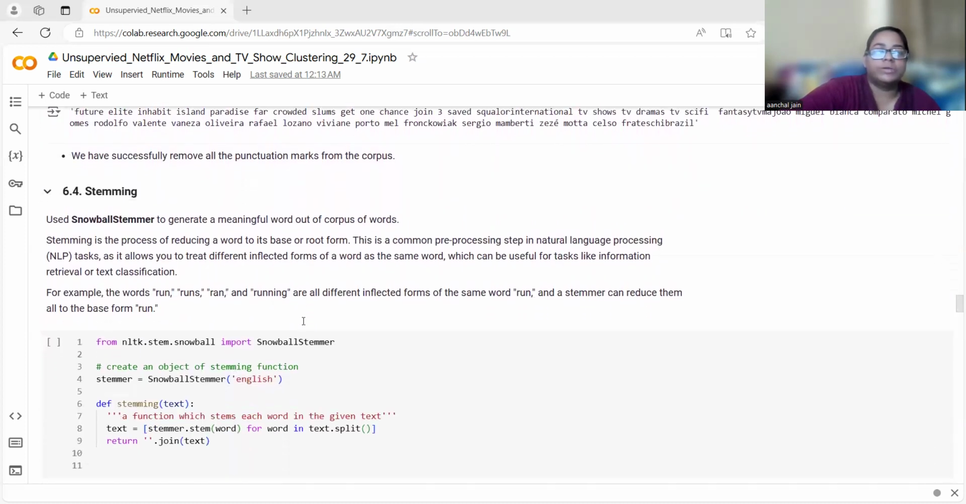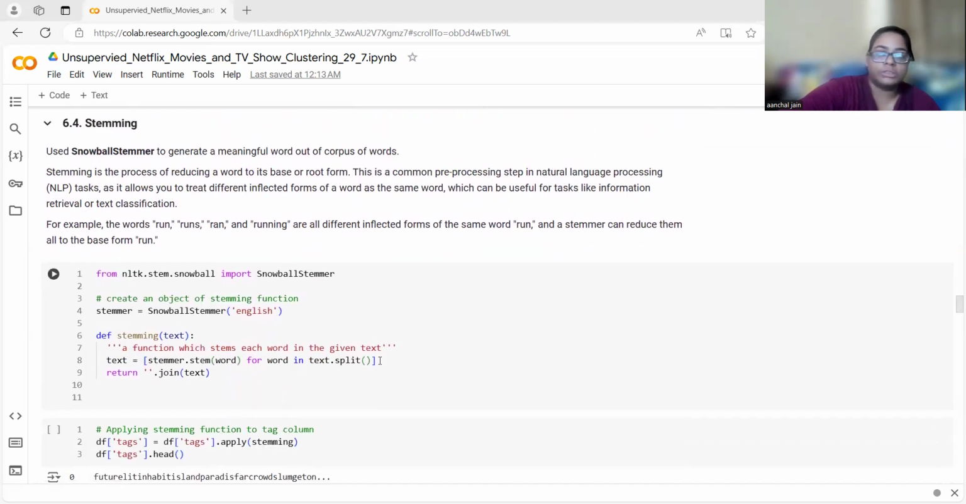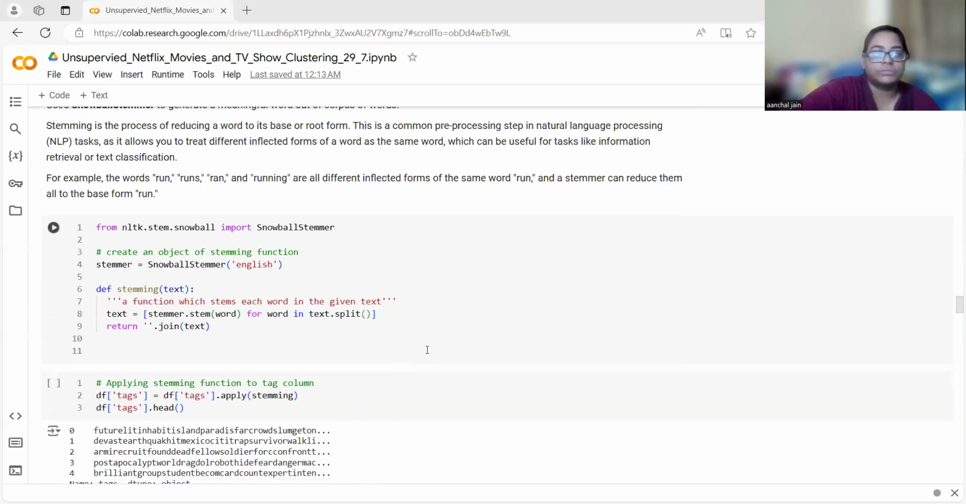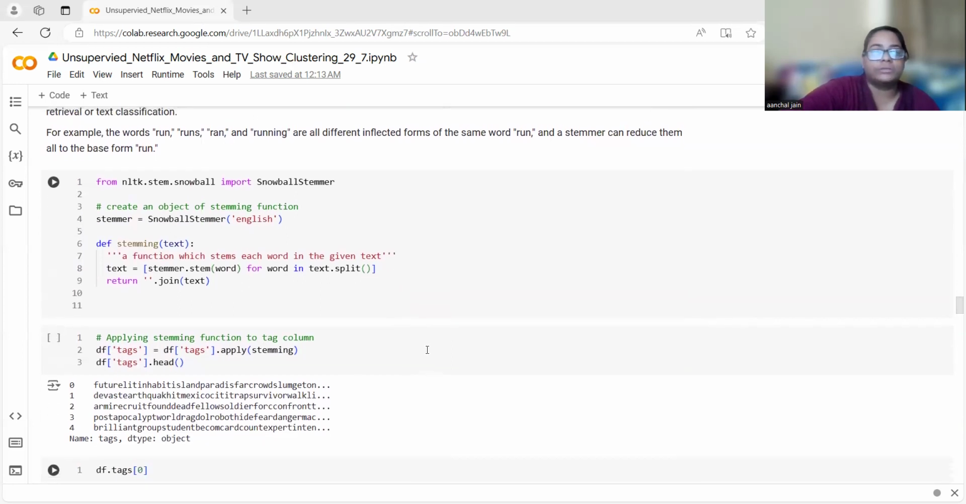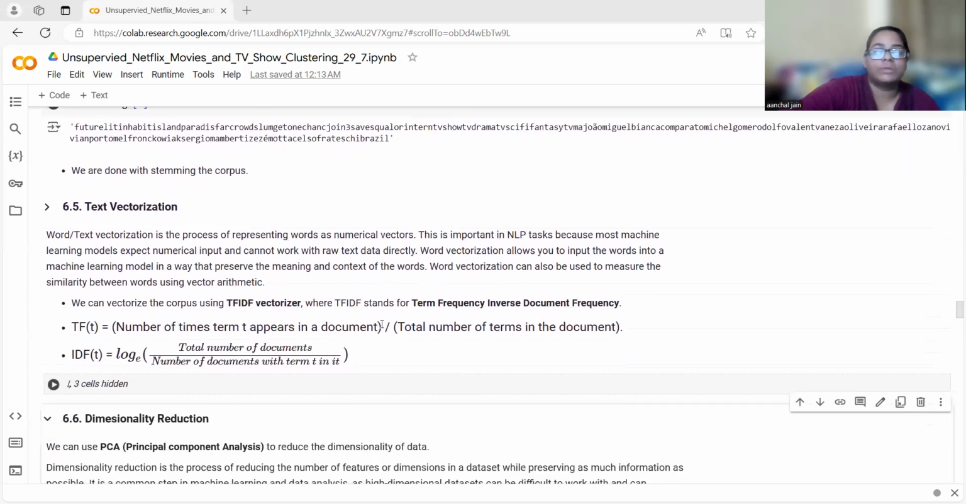Now stemming. Stemming is the process of reducing a word to its base or root form. This is a common pre-processing step in natural language processing tasks, as it allows you to treat different inflected forms of a word as the same word, which can be useful for tasks like information retrieval or text classification. For example, words like run, runs, ran, running are all different inflected forms of the same word run. Now we have successfully done stemming of the corpus.